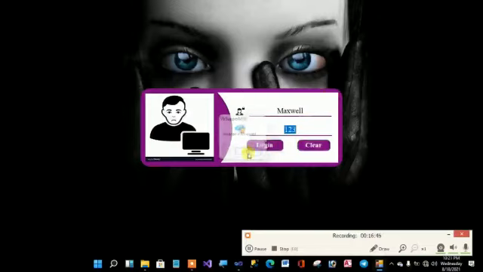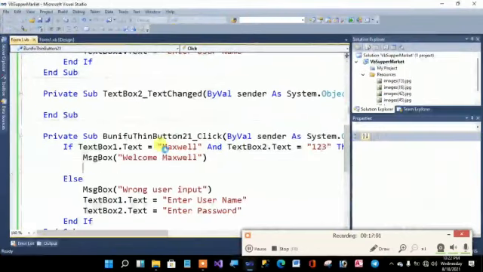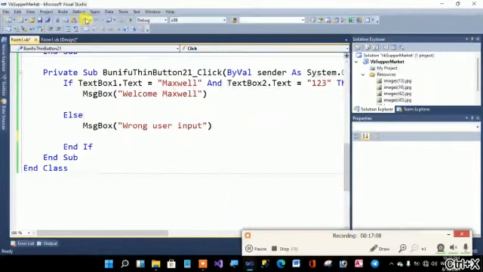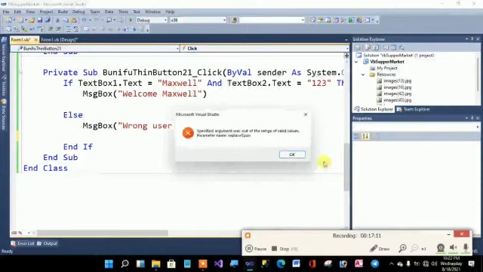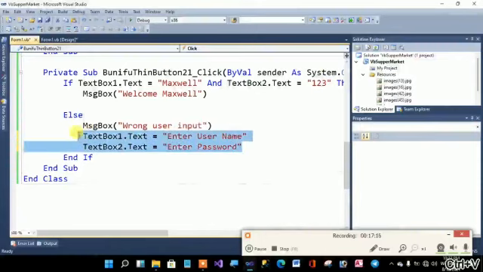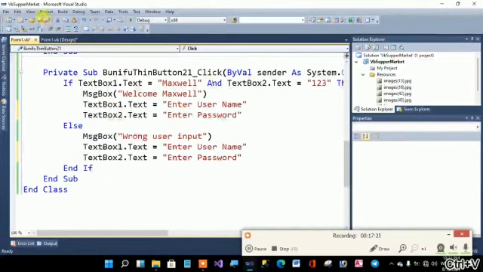Let's take care of that. Now what we are going to do is, when it welcomes you, we want it to set it back to Enter username and password in a more professional way. So what we will do is copy this. Let me paste it back. I cut it. We just copy these two lines of code and paste it right here. Let's run this.